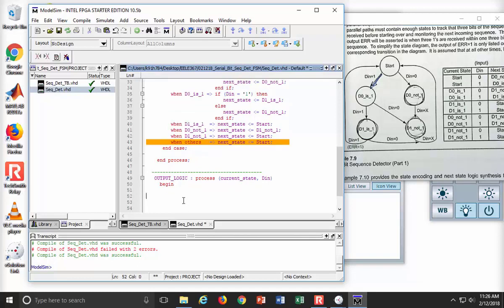And now let me ask you the following question. I need to list out each and every state. So I'm going to say case current state is. Could I ask you a question? When is the only time that we will ever assert err? It's when current state is D1 and input DN is 1.